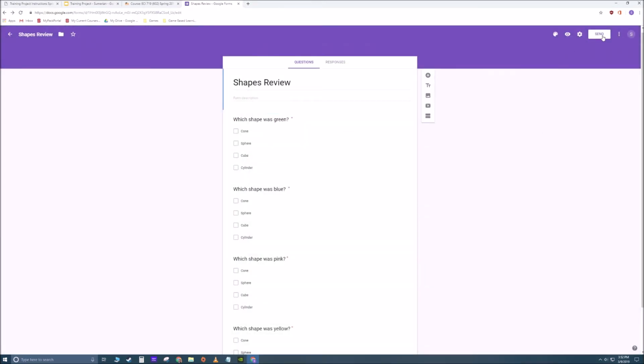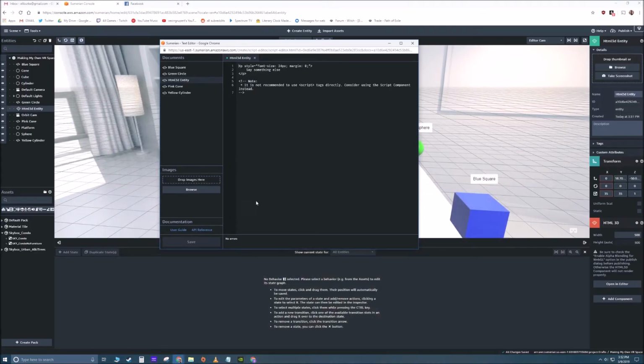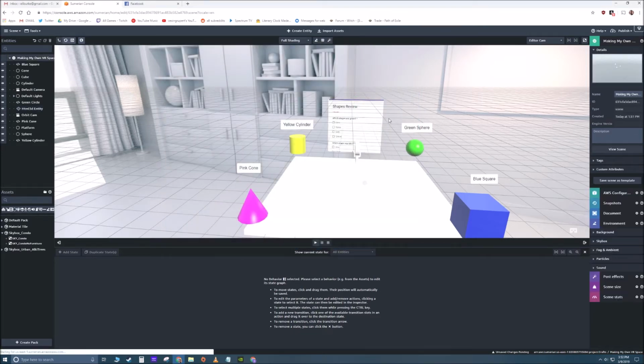In the sharing send form box, you can just highlight that embed HTML. It gives you the code right there. You can see I changed it to 750 by 500 pixels, I think, for its size. You paste it into your HTML text editor, and bam, look at that. It's right there in the world. There's our Google form. It's got what we want.